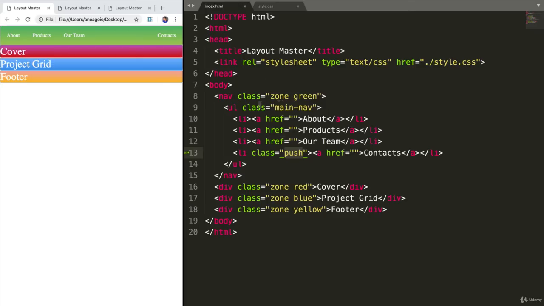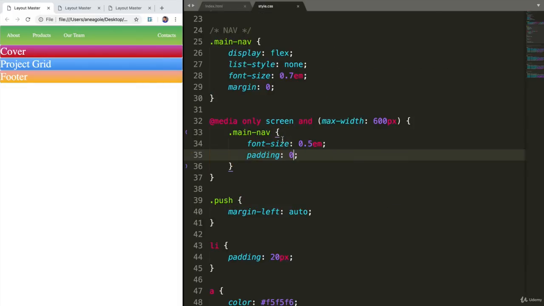That is, having our nav element with an unordered list and an li list. Our main nav, which will be a flexbox. And we'll have a push class that uses this margin left auto to push whatever we want to our nav to the right side, usually something like contacts or login to have it all the way to the right.